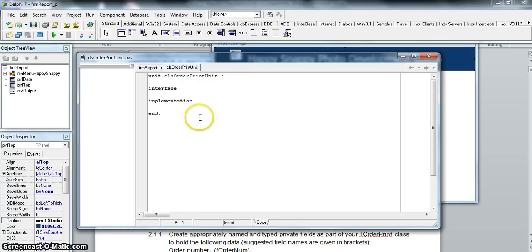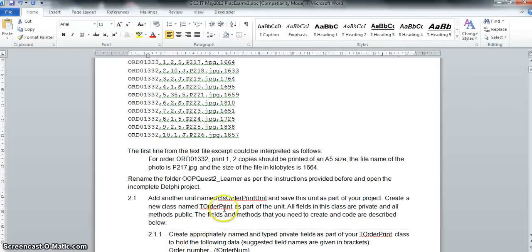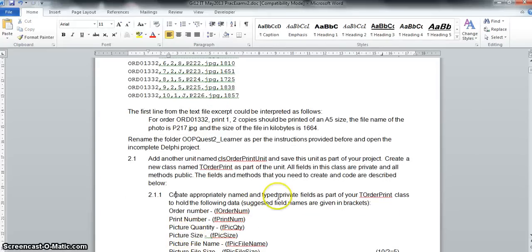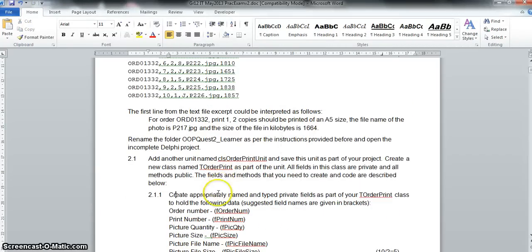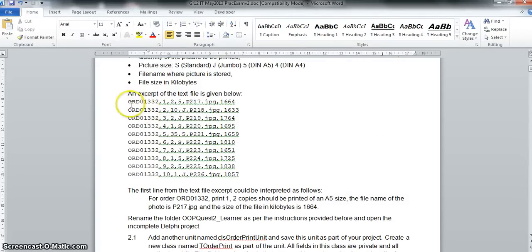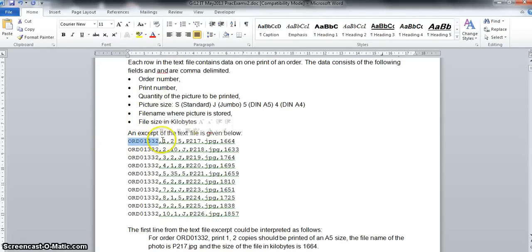So now we're going to get into the creation of it. Once we've done that, we need to create the appropriate named field types. Remember, we are dealing with one of those records. As you can see, we are dealing with an order number, which is obviously going to be some sort of string. Then a print number, which will be an integer. There's a quantity, which will be an integer. Be careful of the next one, the picture size. Although we see numbers there, there's also letters. It's only one letter, so we can use a character. The file name will obviously be a string, and a four-digit integer number at the end.